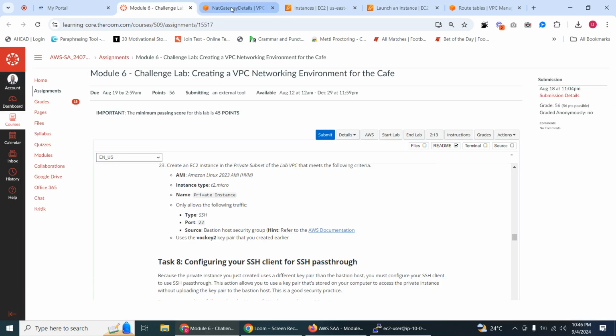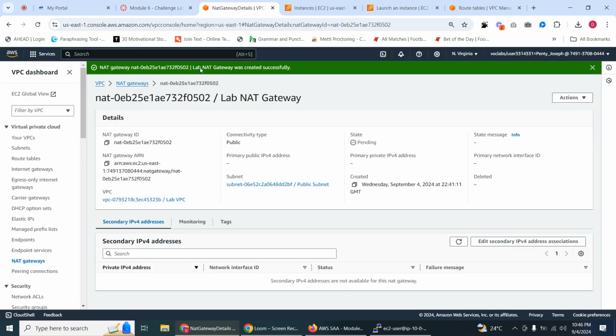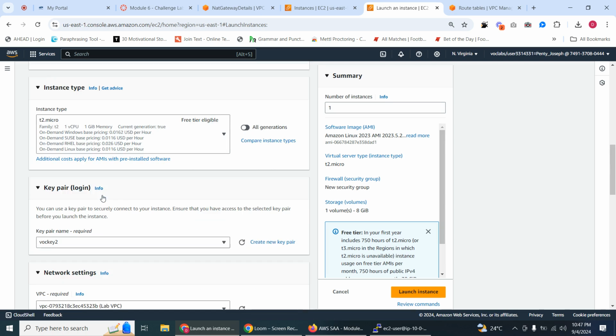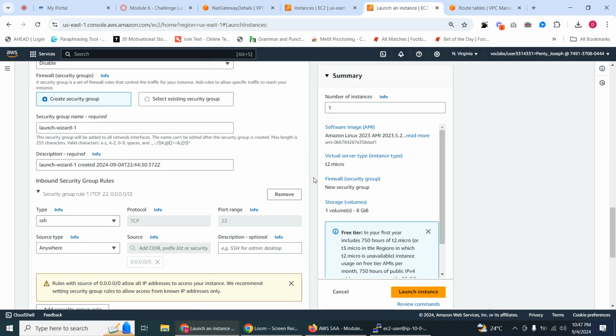And then are we supposed to disable? Yes, since it's meant to meet the following criteria. It's private, so we need to disable it. My mouse sometimes misbehaves. So here we give it the security name of the bastion host.